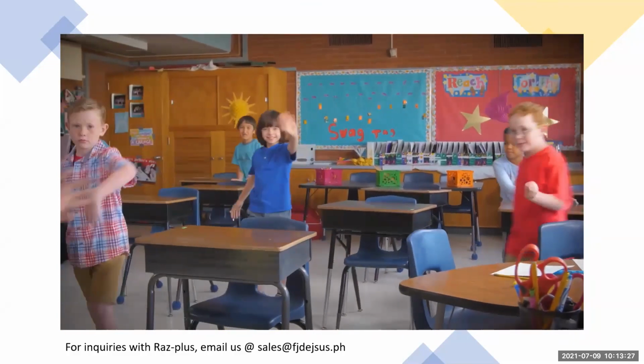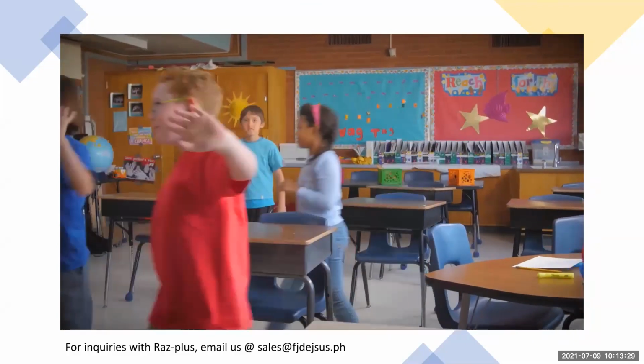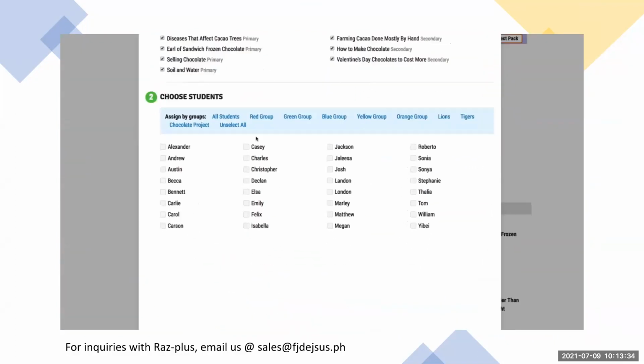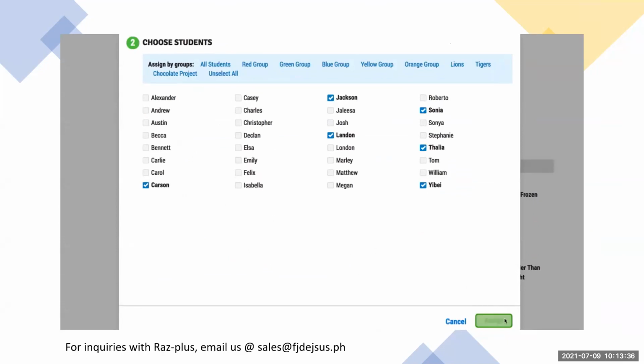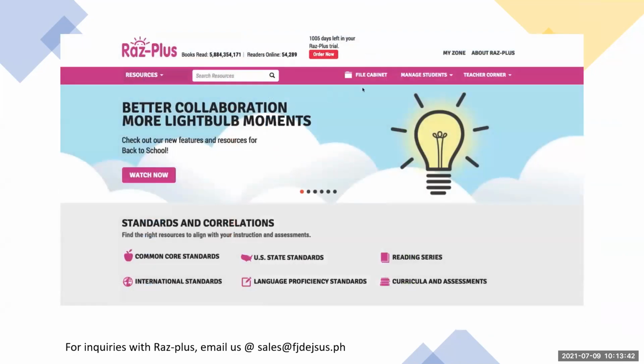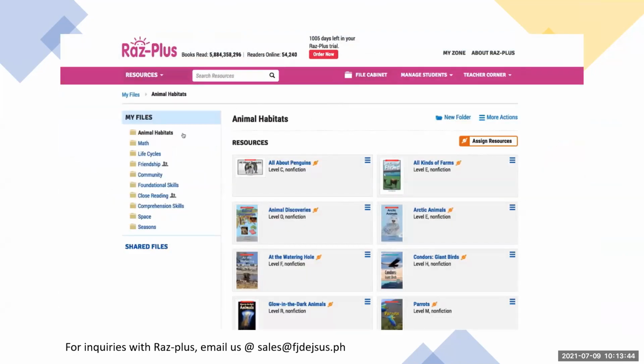The final bell rings and the students wave goodbye, but your day isn't done quite yet. You find the chocolate project-based learning pack on Raz Plus and easily assign the pack to the group. Then, you write a quick message to Nigh, complimenting her recent work. Finally, you access your file cabinet and locate your folders.